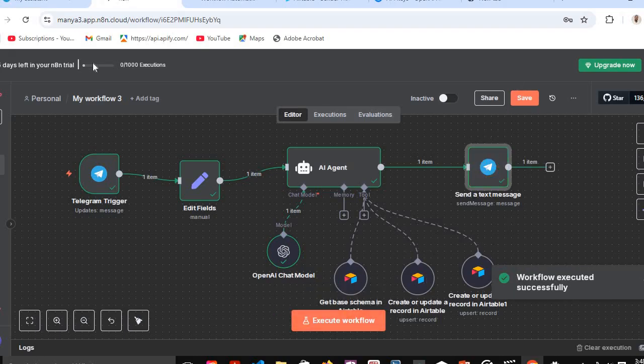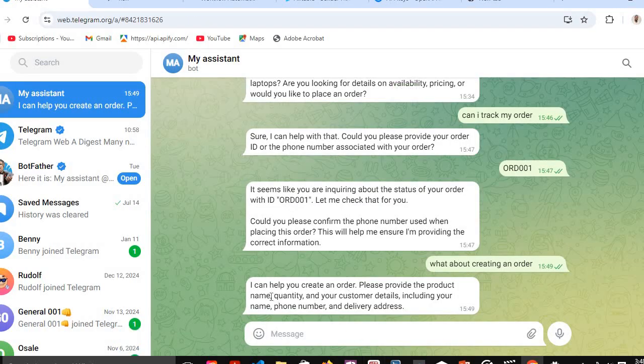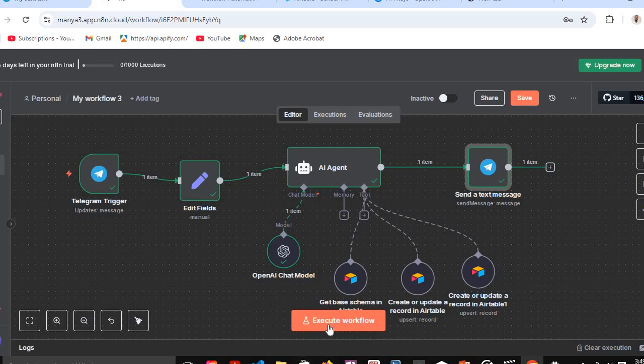Okay, check. Can you please provide the product detail? We just put a random something in, then I execute it. Go through it, check.